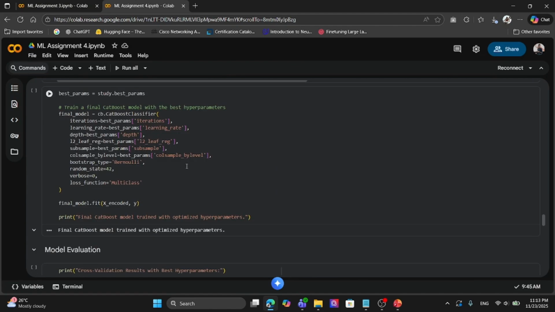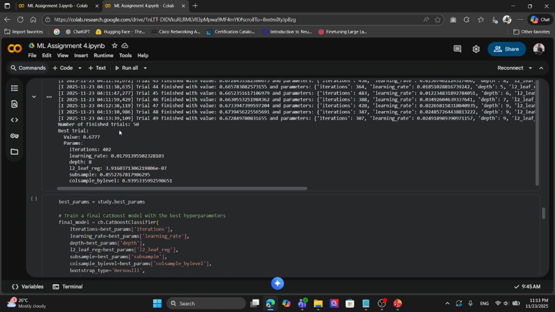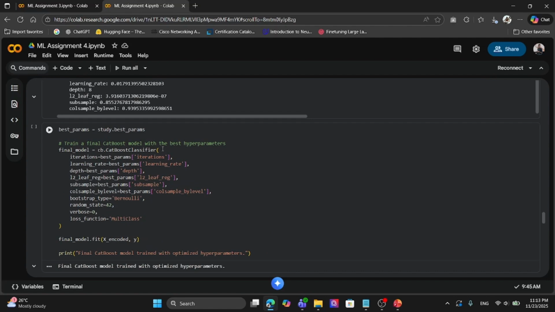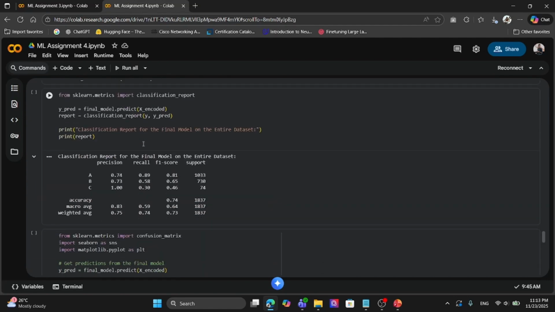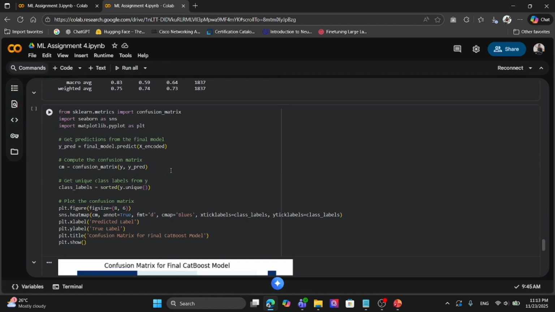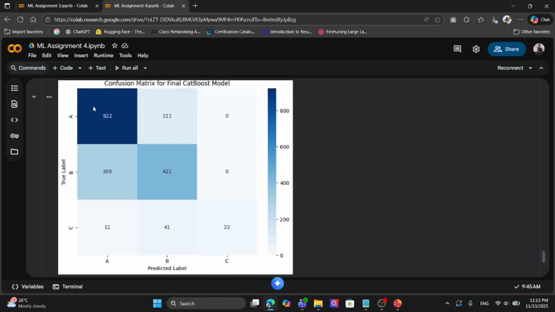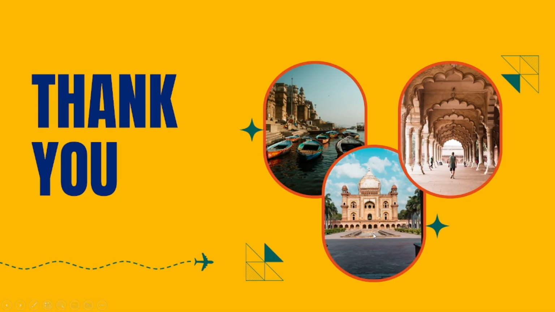The most suitable hyperparameters were chosen by the Optuna library. Then I used those parameters in Catboost and trained it again. In that case, I got 0.74 accuracy. These are the evaluation results I finally got for the final model. So this is the confusion matrix. Finally, thank you for the given time.